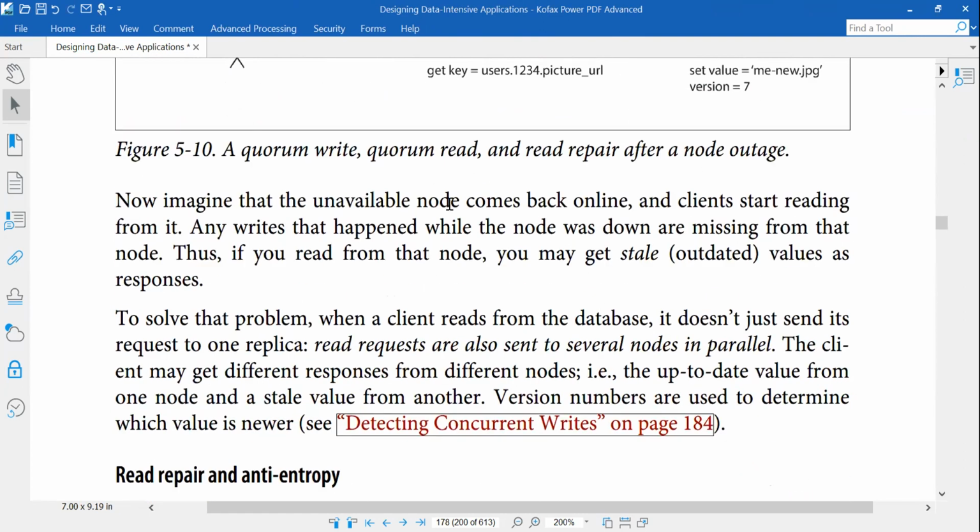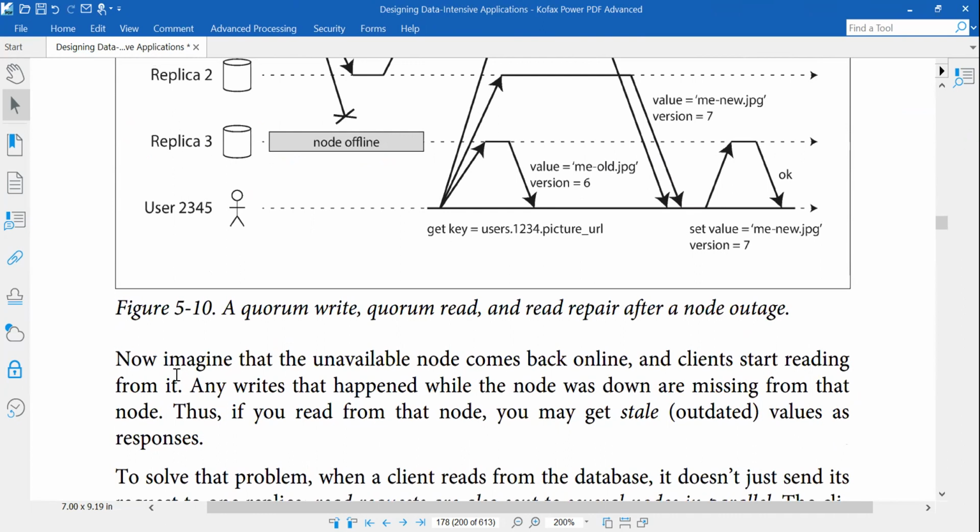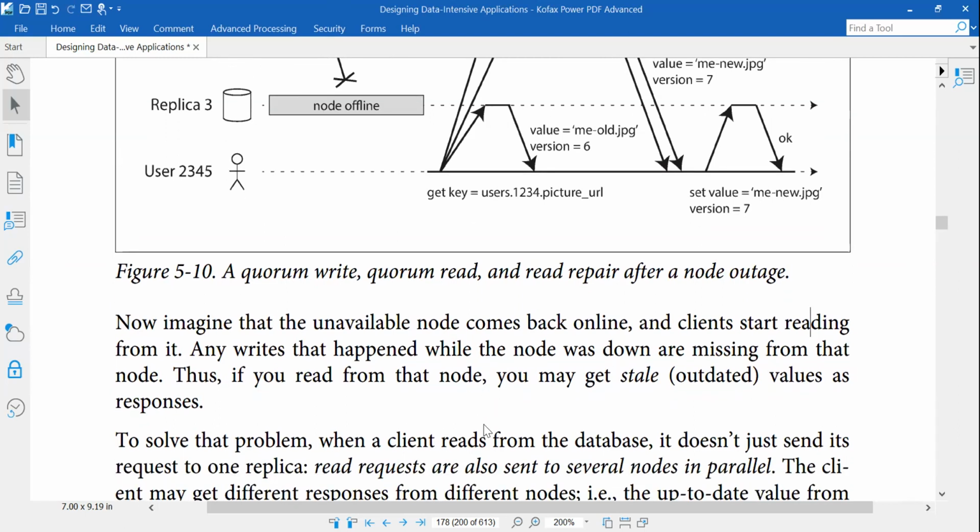Now imagine that the unavailable node comes back online, and the clients start reading from it. Any writes that happened while the node was down are missing from the node. Thus, if you read from that node, you may get stale or outdated values.